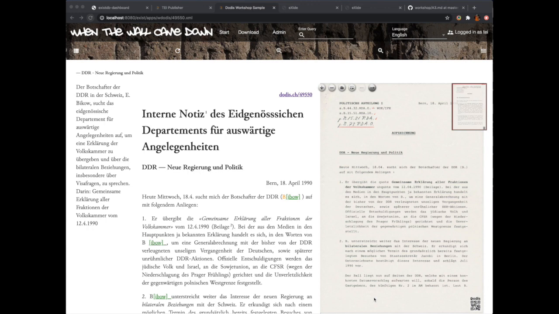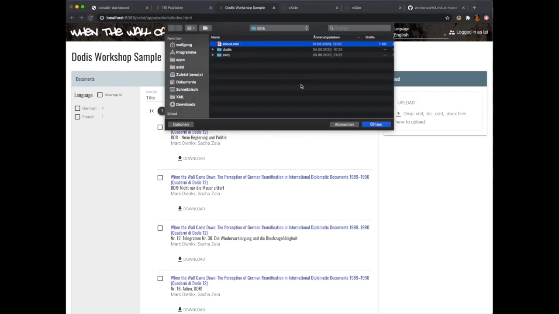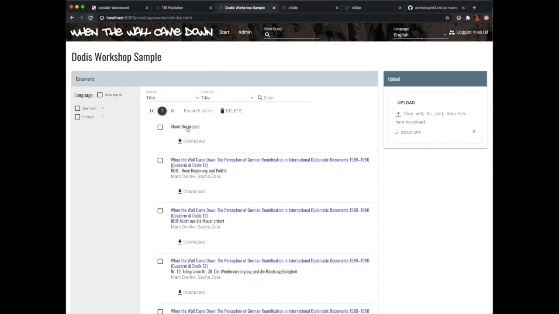It would also be possible to just use a plain HTML page, or TEI Publisher also has the possibility to display Markdown. So all that could be done. However, we will just use the provided TEI about page. So we're going to start and then click on upload, select the about.xml contained in the workspace GitHub folder, upload it, and you see here we now have this about the project page.